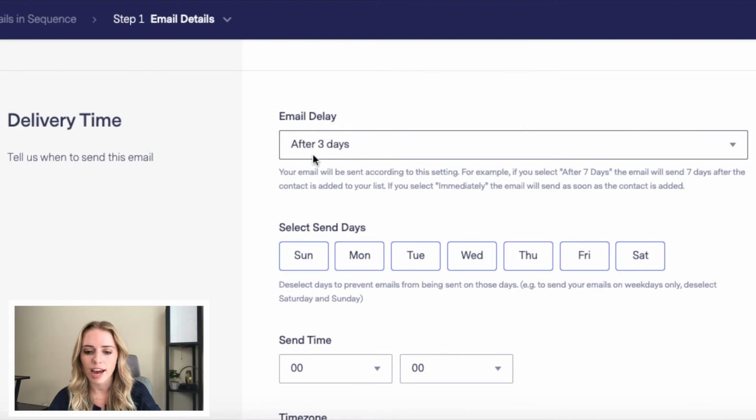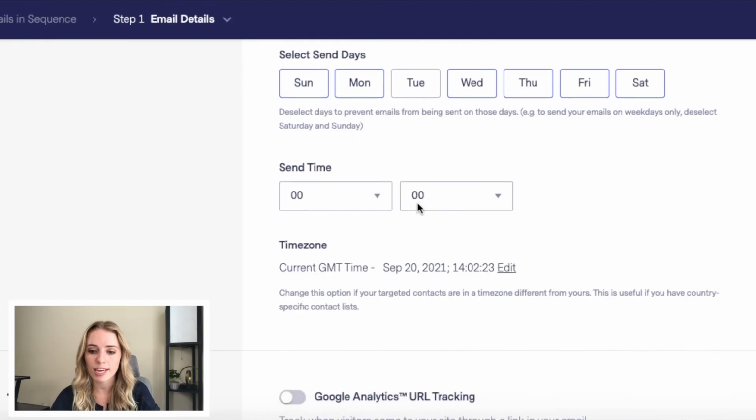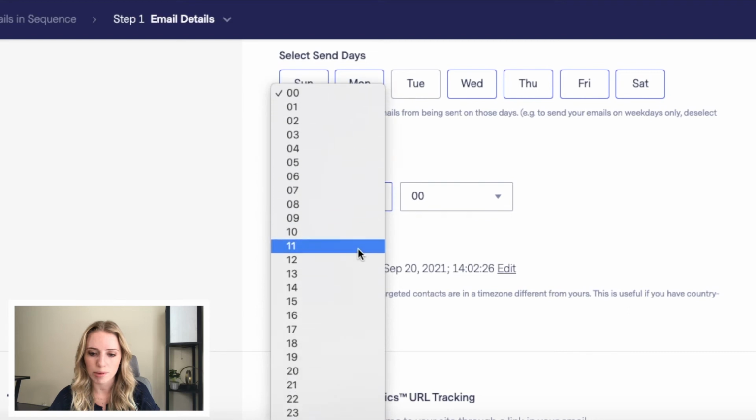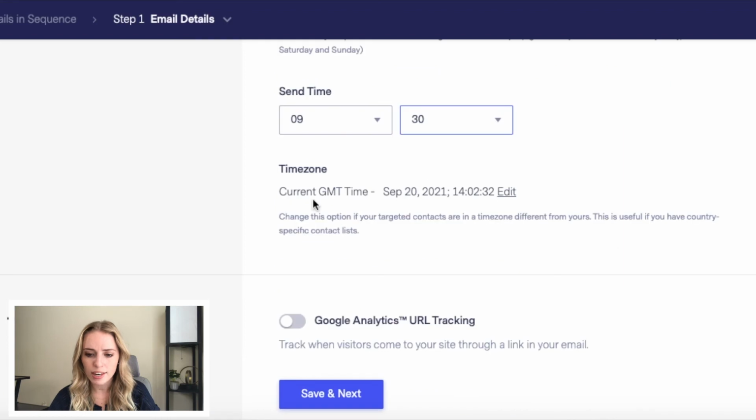I'm just going to leave it after 3 days, and we can select a send day. A nice little tip for you guys is email deliverability tends to be better when you send emails on a weekday. So I'm actually going to select Tuesday, and we can go ahead and do a time. It looks like this is in military time, but I'm just going to do 9:30, and then we can select the time zone. I'm just going to leave it like that.